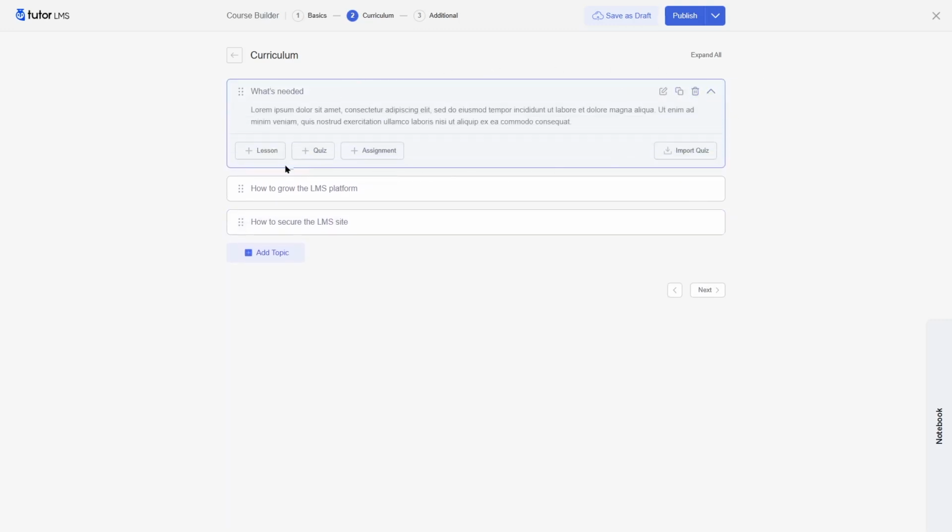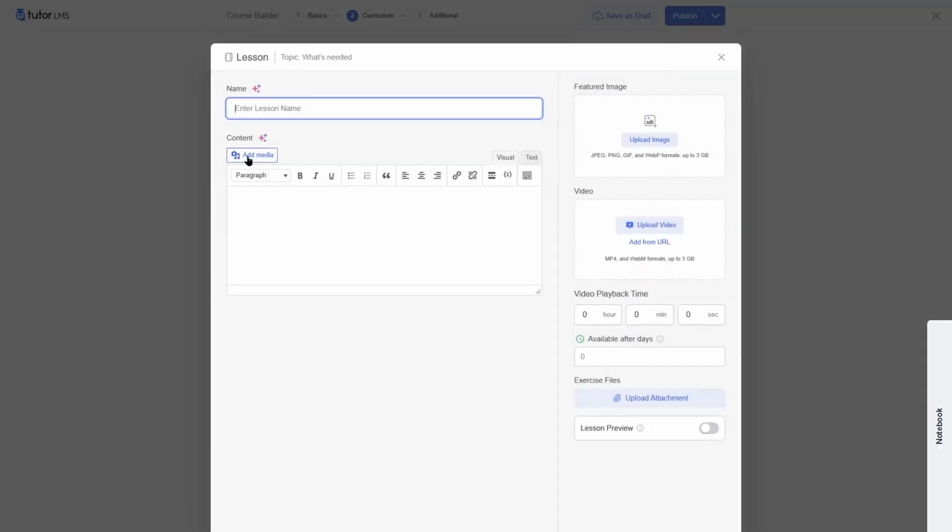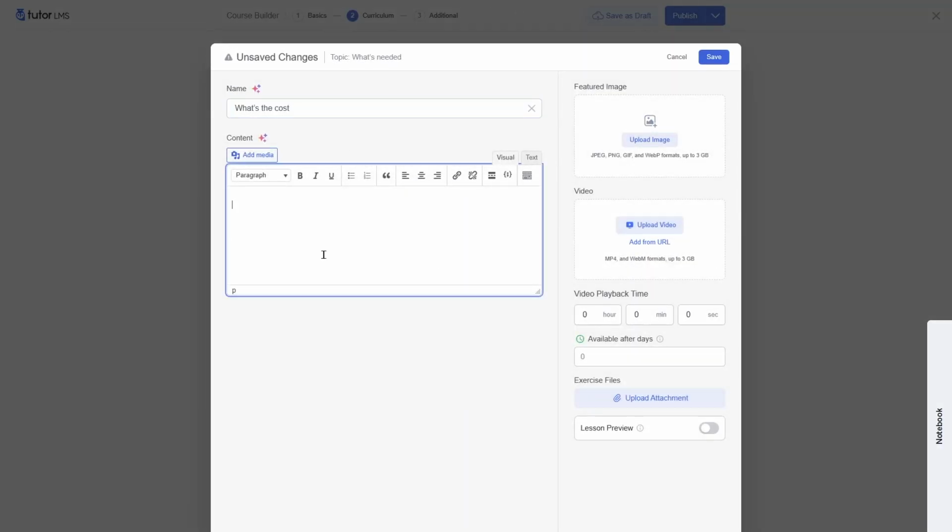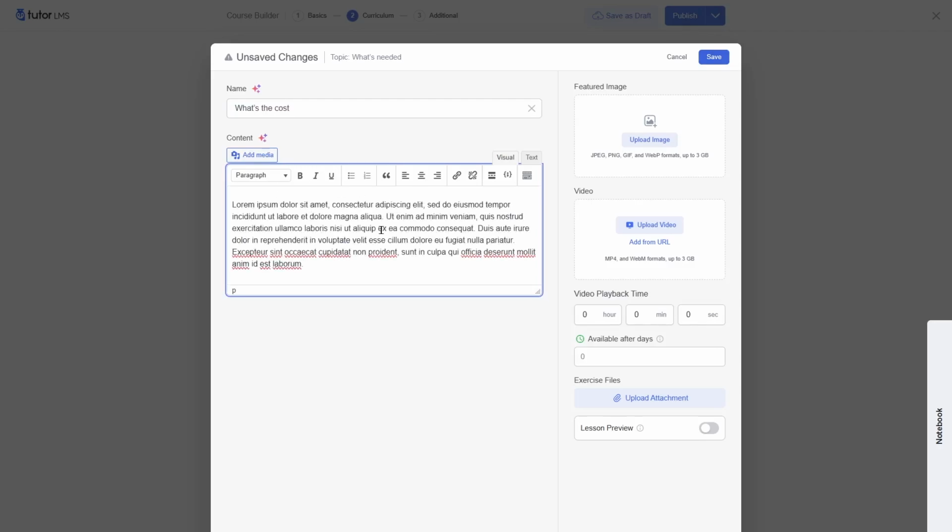To add a lesson, we can simply click on this lesson button over here, and it's going to open up a lesson builder. Over here, we can add a lesson name. We can add content to our lesson. So you can add texts to your lesson and you can expand this text area if you want, all right? And after that, you can add featured image to this lesson. You can also upload a video for your course. So let's go ahead and add a video from our YouTube channel.